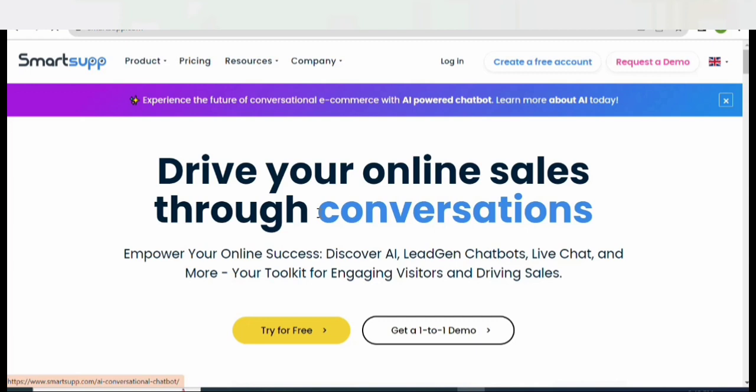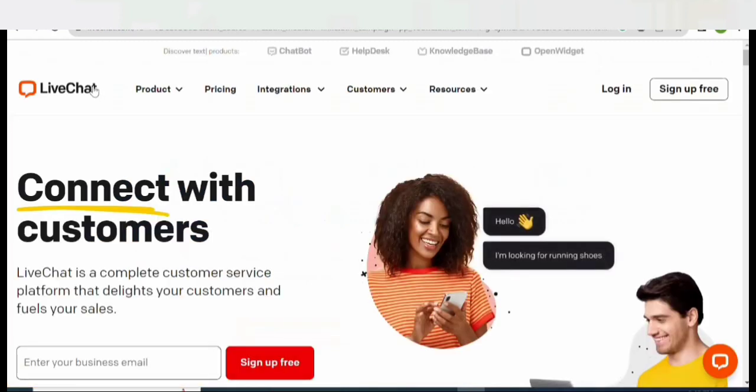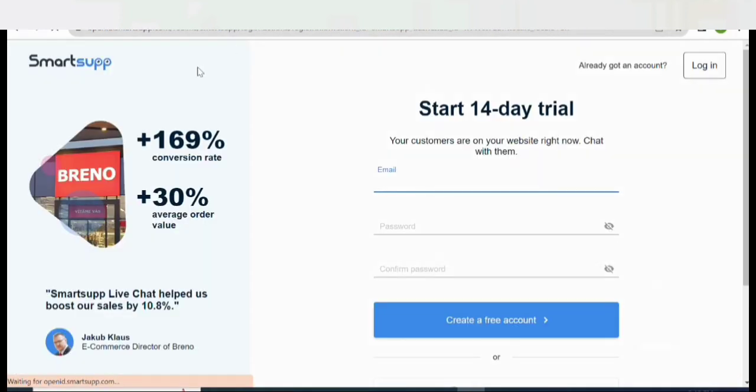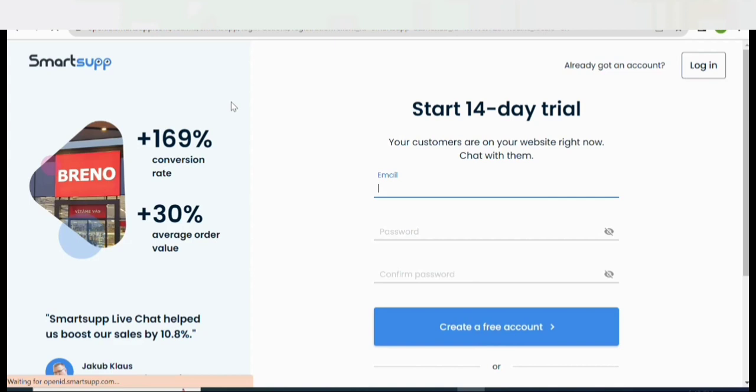Okay, now the last one is actually live chat. So you see that live chat is actually a free one. For you to log on to this one, you have to visit www.livechat.com. Once you're here, you see that you can create a free account, put your email, your password, and then your website URL. You are good to go.